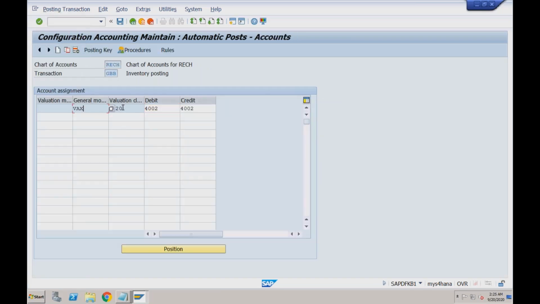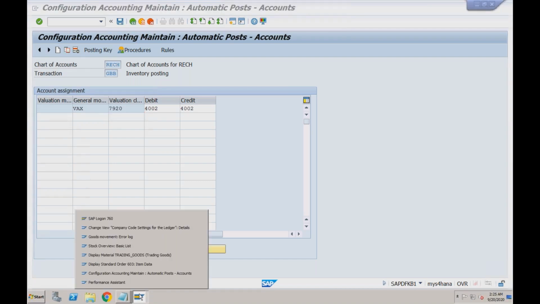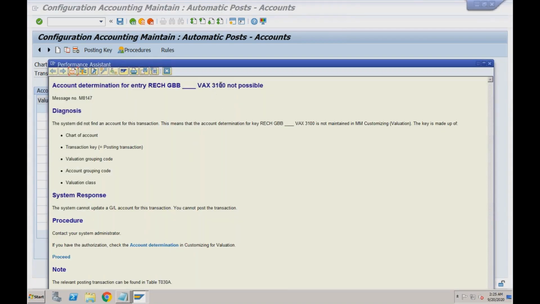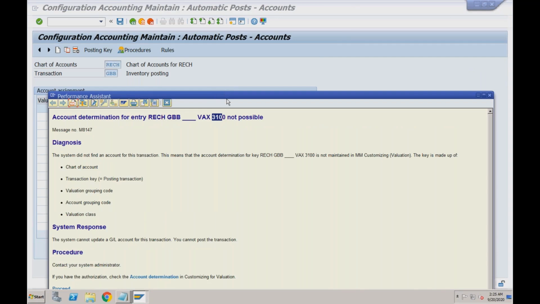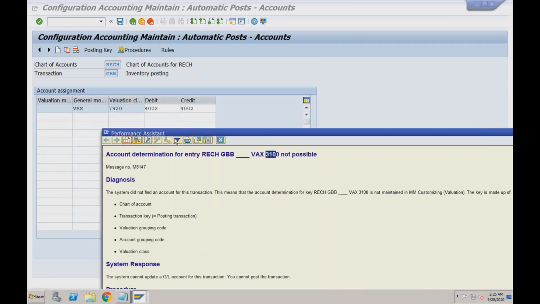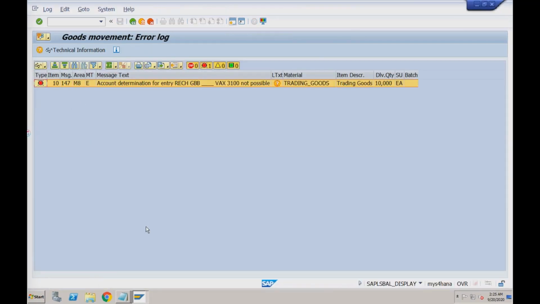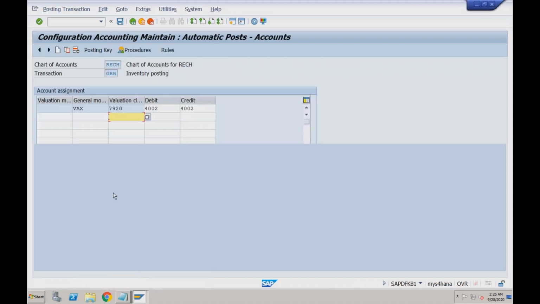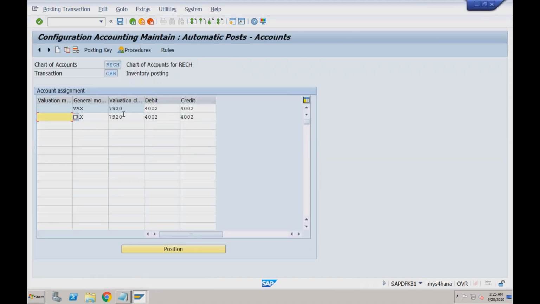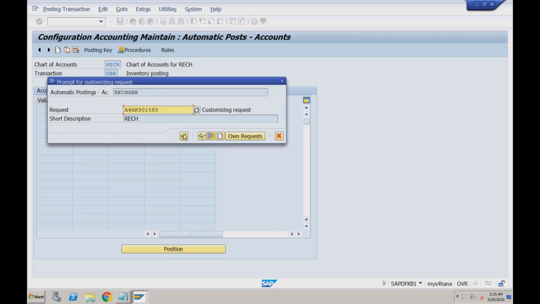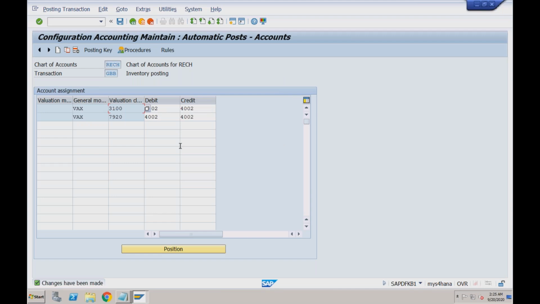Here you can see the value is already maintained for one valuation class, but it is missing for our valuation class. Our valuation class is 3100. So VAX for 7920 is already available, but for 3100 it is missing. What I can do is simply copy this and change it to valuation class 3100. Now the values are maintained for 3100 also, which means the system should be able to determine the GL account from here. Let's try.